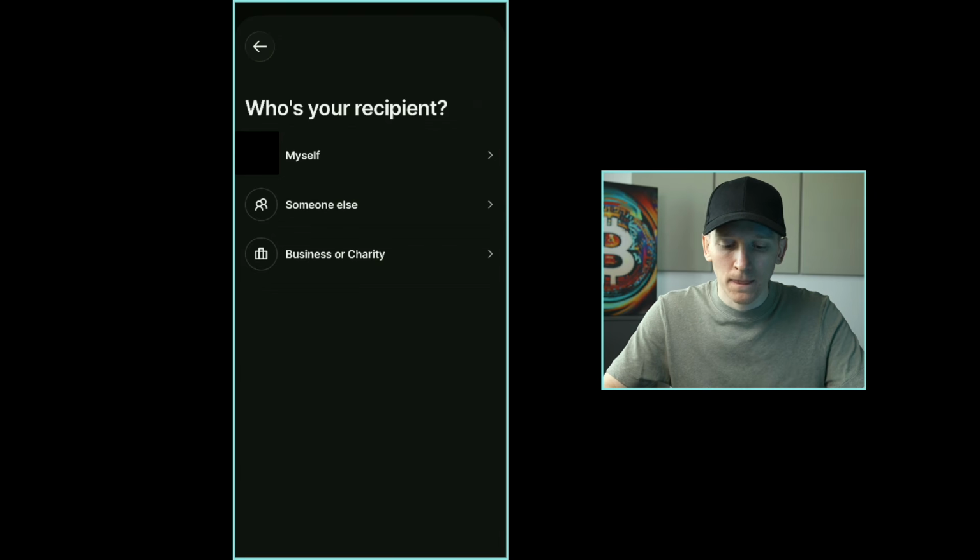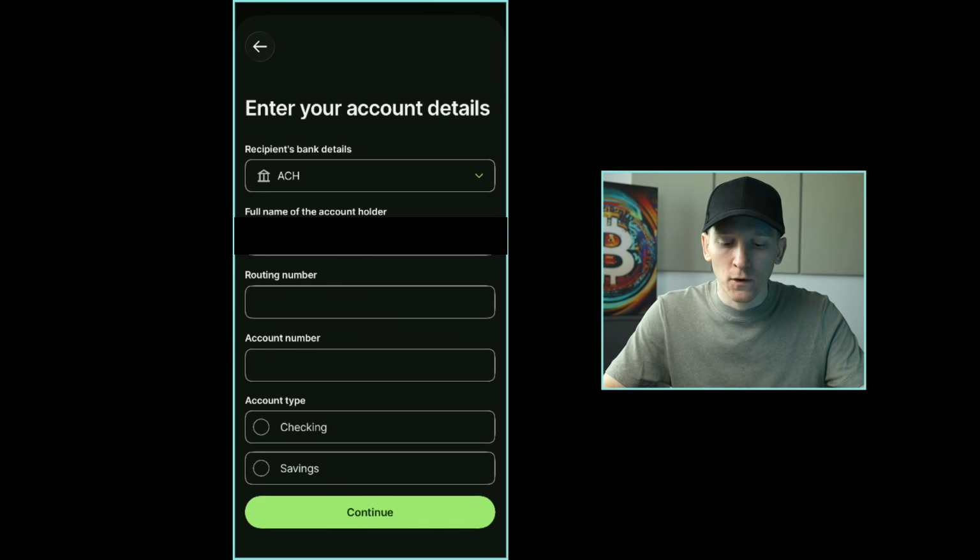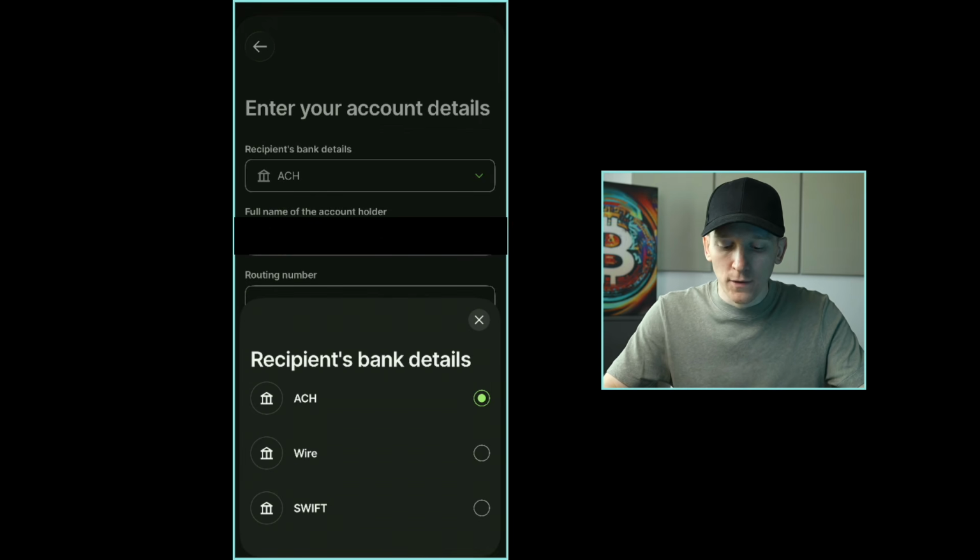Who is the recipient? Let's say that it is myself. And as you can see, it auto-fills my name. And then from here, it says recipient's bank details. You need to figure out how you send this. Now, if I'm sending locally in the US, because it's a dollar account, I would choose either ACH or wire. For international payments, I want to use a SWIFT network.